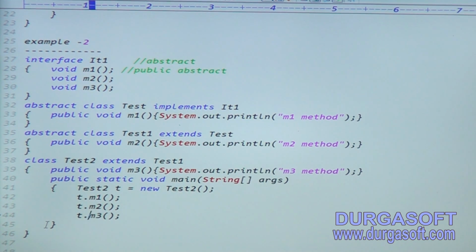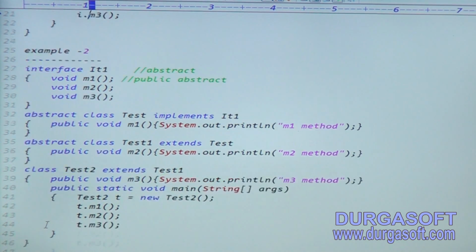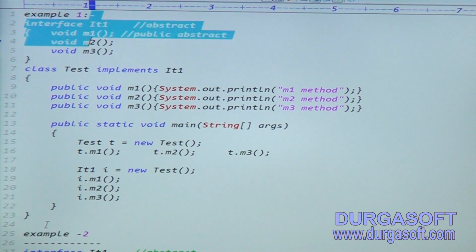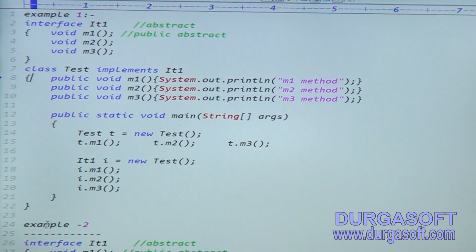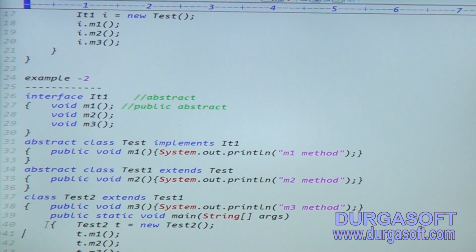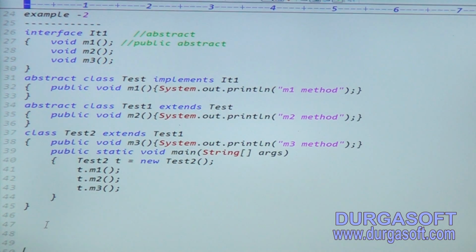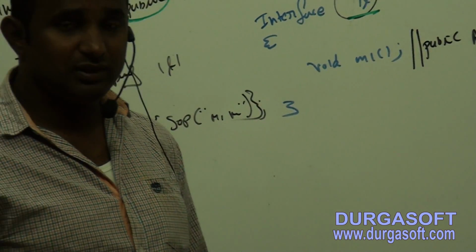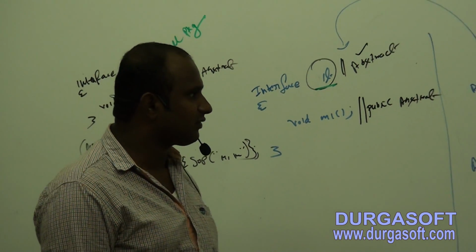So example 2. So concentrate on example 1. I declared interface, I'm overriding all the methods in the test class. In example 2, I declared interface, I'm overriding the first method in the first class, the second method in the second class, the third method in the third class. This is example number 2. This is your interfaces. So clear? There are 2 examples discussed regarding interfaces.